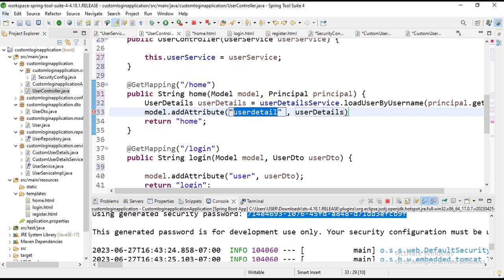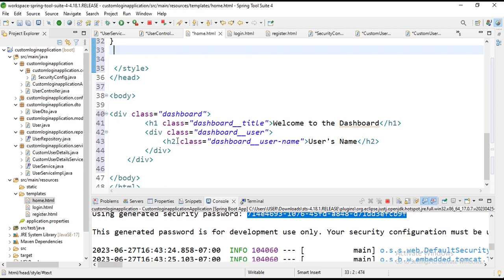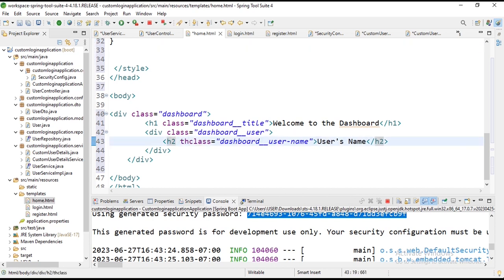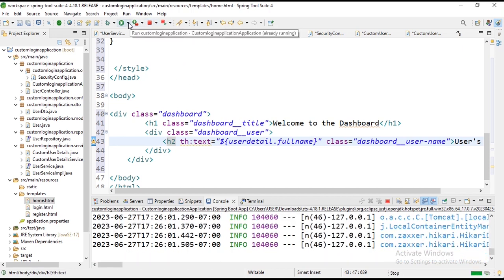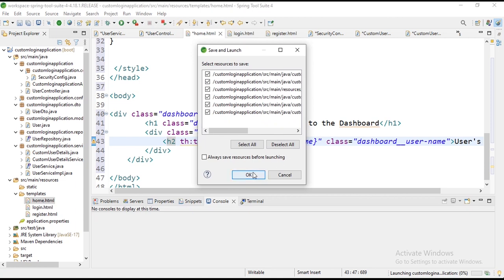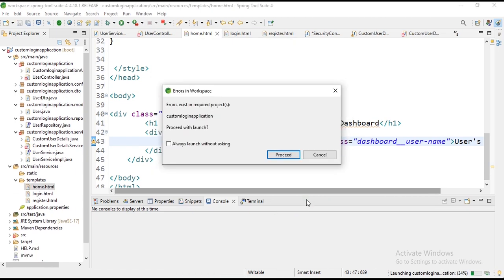Okay, let's go to the home page to display it. We will use this class, so we need th:text for this. Then in this th:text we need a $ and then let us say fullName. Okay, this is what we have so far, and let's run the application and see if we have any problem, then we can solve it.